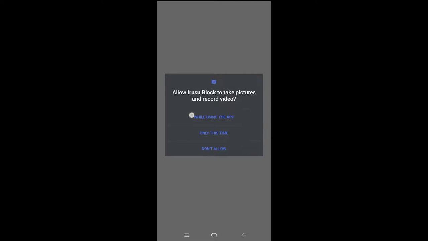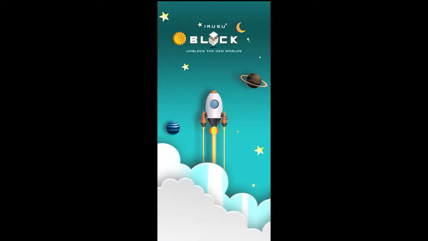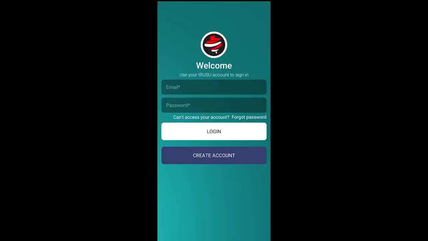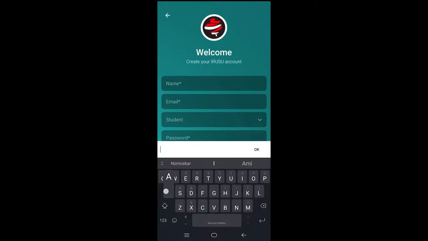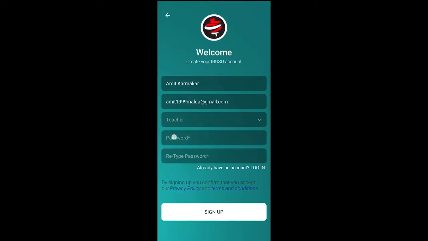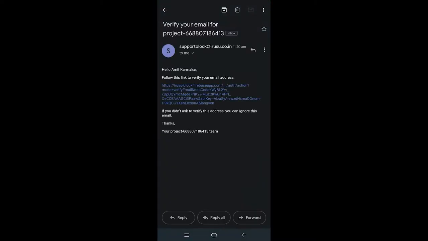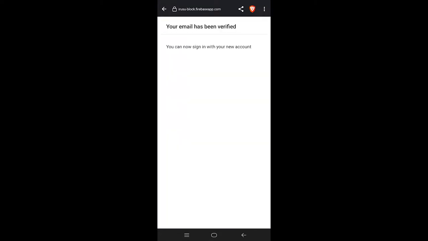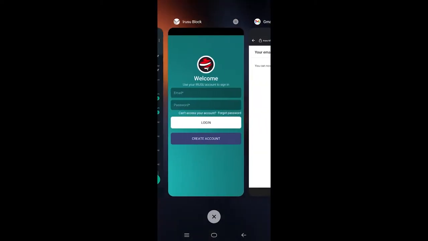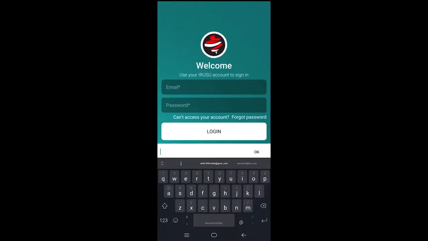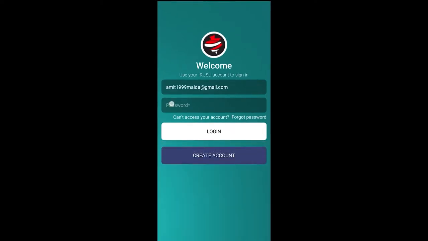When we first start the application, we'll be presented with this splash screen. And then it'll ask for a login. For now, I'll create a new account. We'll fill up all the details such as name, email address, whether we are a student or teacher, and the password. After clicking the sign up button, it'll ask for my email verification. We have to click the link in our email and we can see that the email is verified. Now we can come back to our application, use the same login details, and log into our application.